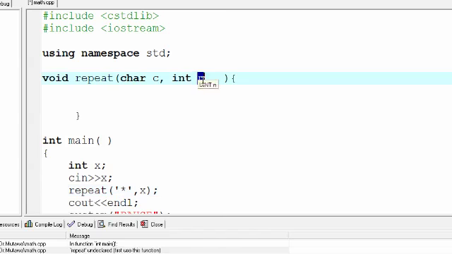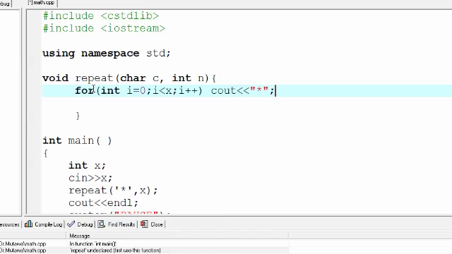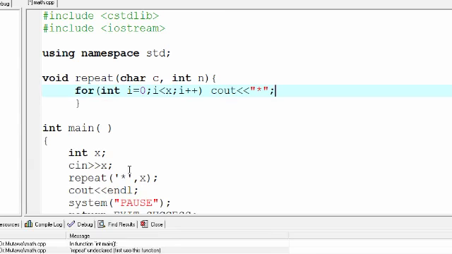This does not have to be exactly the same name as x. We can have any name here, but I just named it n for simplicity. Now here I will paste the code that I intend to repeatedly use again and again. So I press Control V. This is the code that I've just cut from here. It was here. I just paste it exactly in this location. Now, calling repeat will pass this character here instead of c.